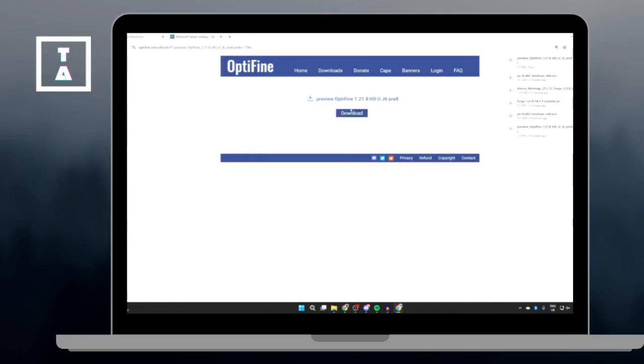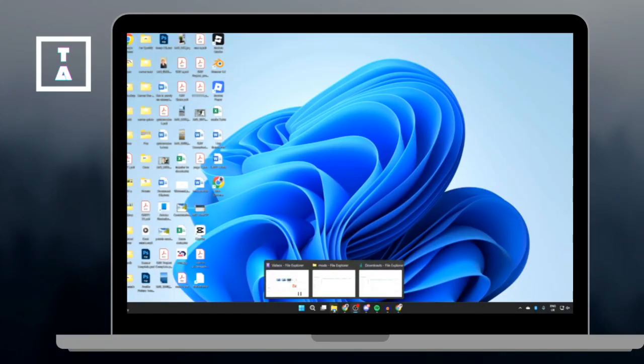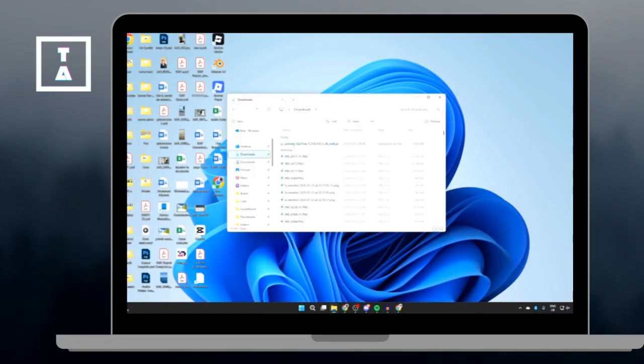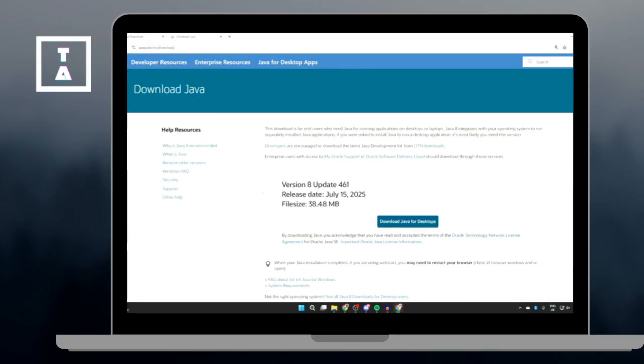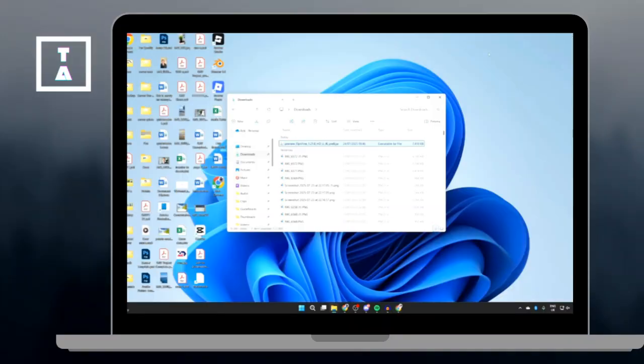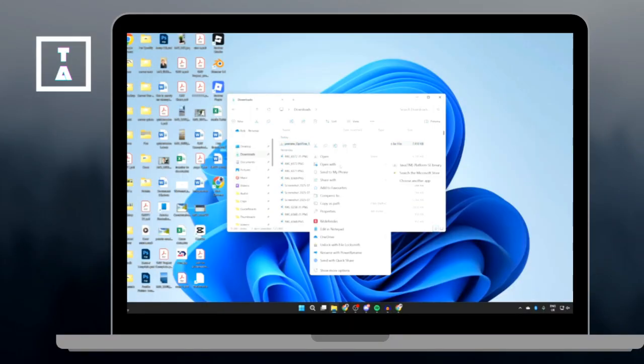Next, we need Java installed. Go to java.com and download and install it. Once installed, right-click the Optifine file, then choose Open With, then Java, and click Install. Wait for the installation successful pop-up.